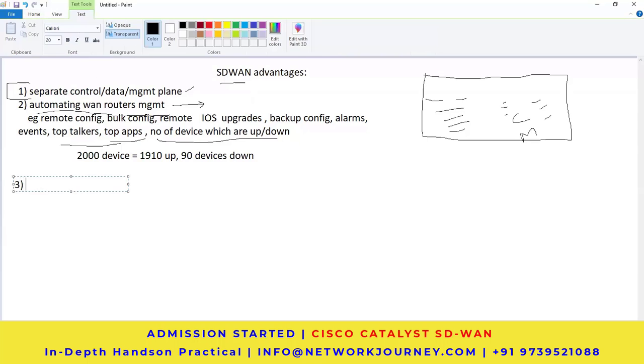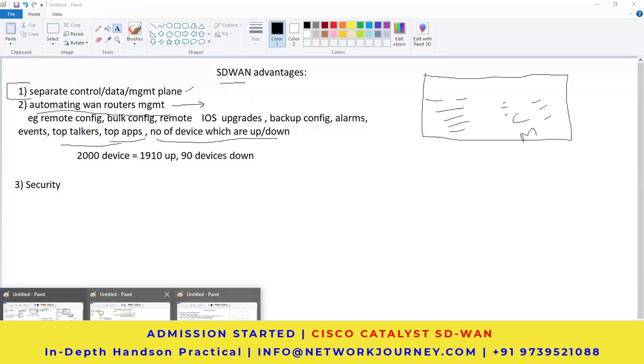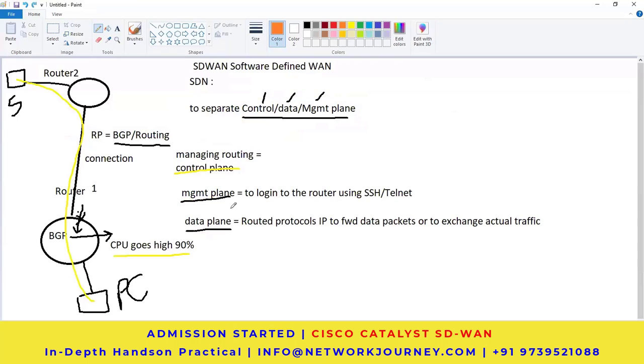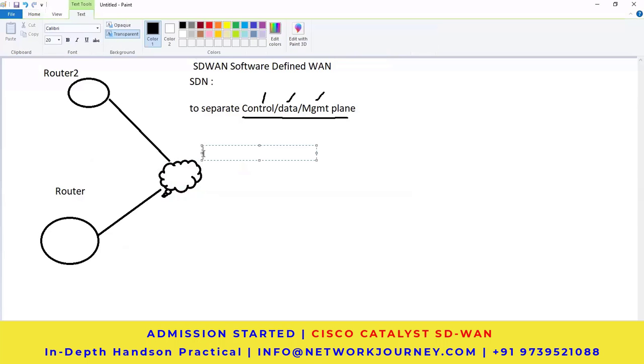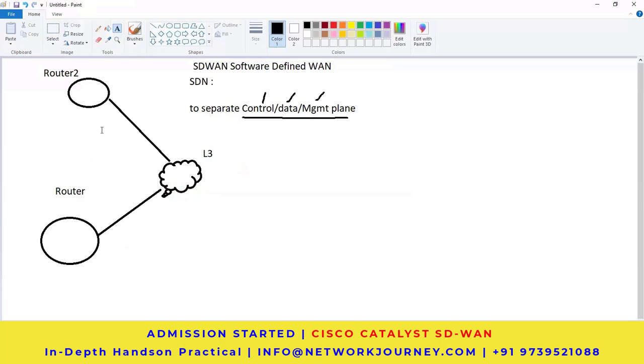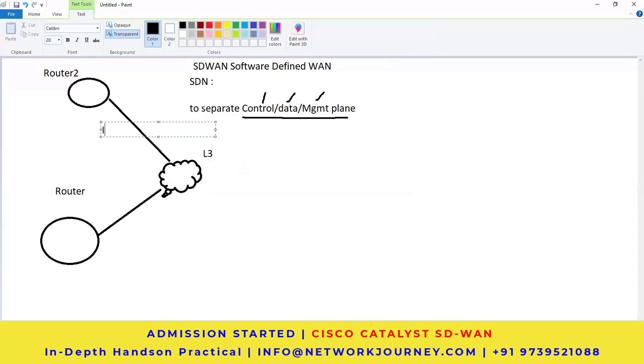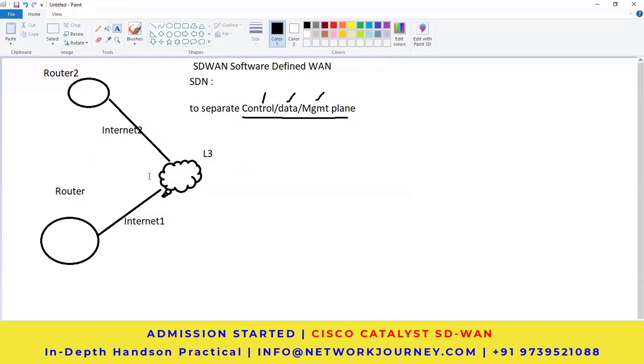Then third, we have security. With traditional networking, do we have security there or no? Is our network secure in traditional networking or no? We could secure it via IPsec tunnels or GRE tunnels. Absolutely. So if we have, let's say, some ISP, let's say Level 3. From Level 3, we are subscribing to an internet line, say internet 2, and we have internet 1.